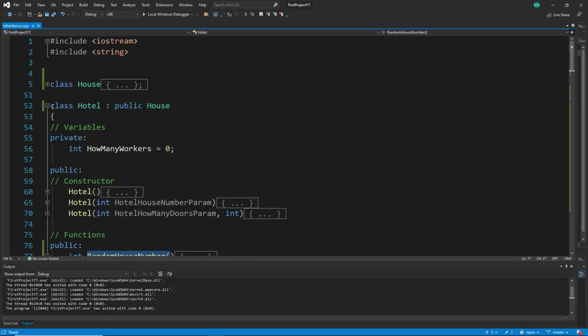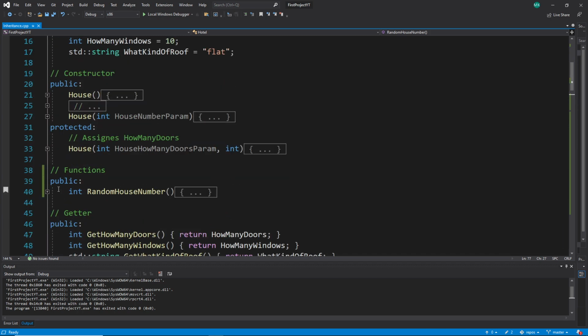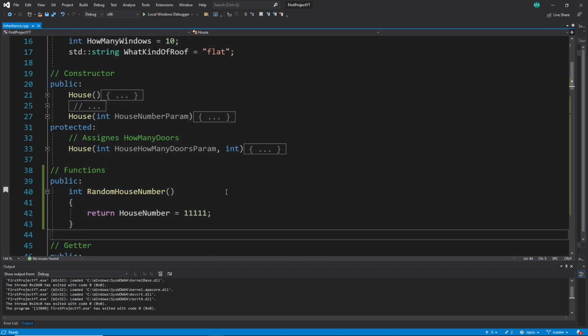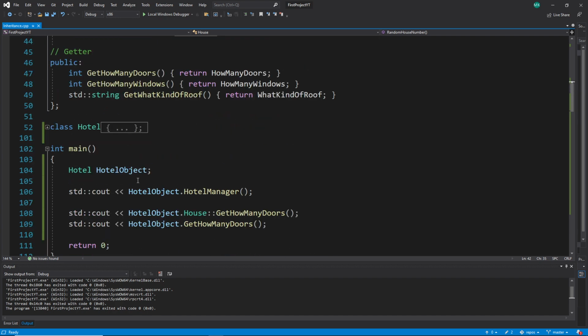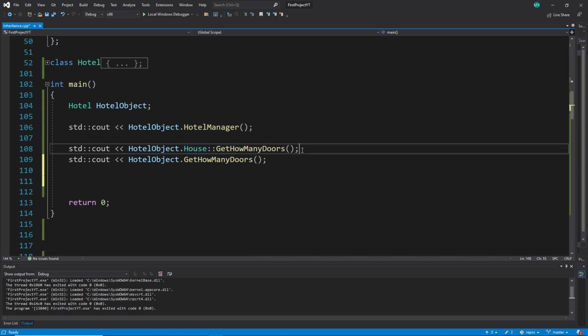What does this mean, redefine? First of all, we check our function in our base class. Here I start, for example, I have here int random house. It returns a house number which is 111. And this int random house I can call. For example, let's call it. And how we can call it, we just learned. This is one way to call it. Let's do this here.